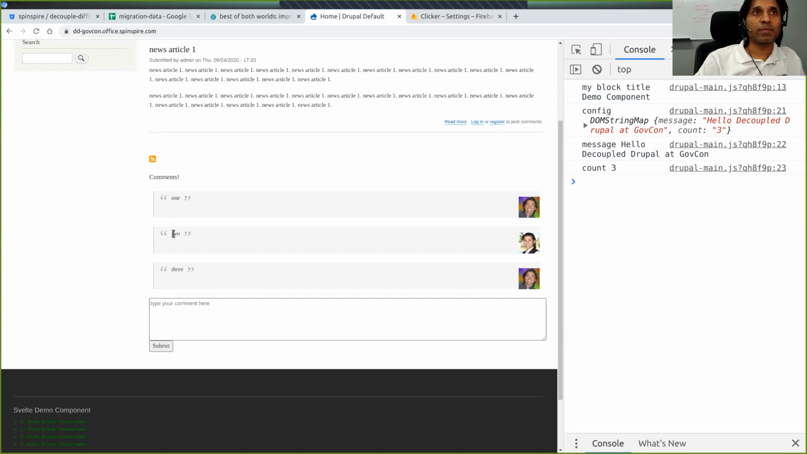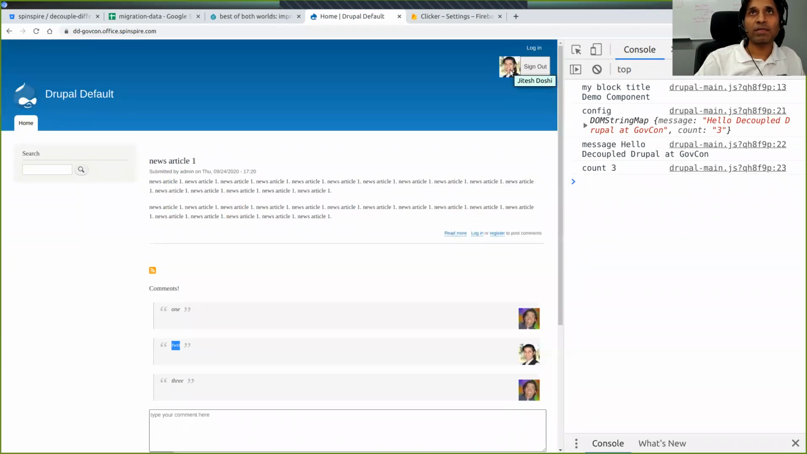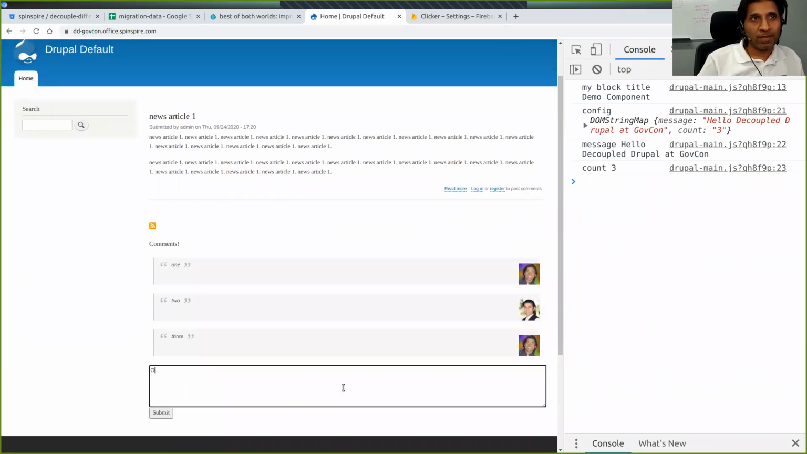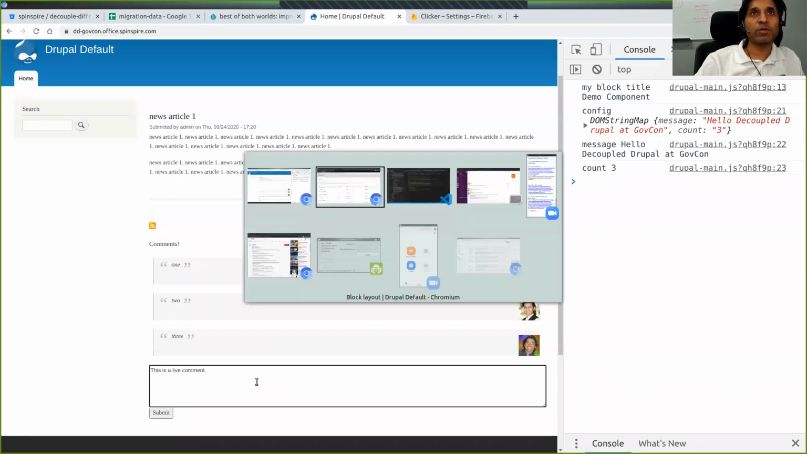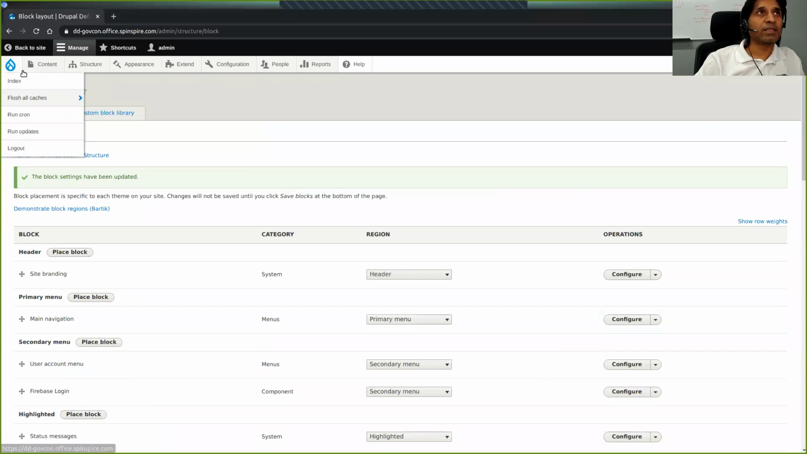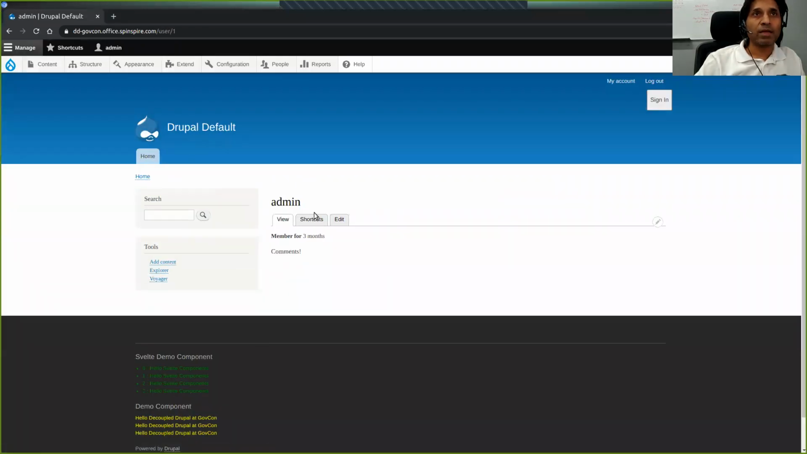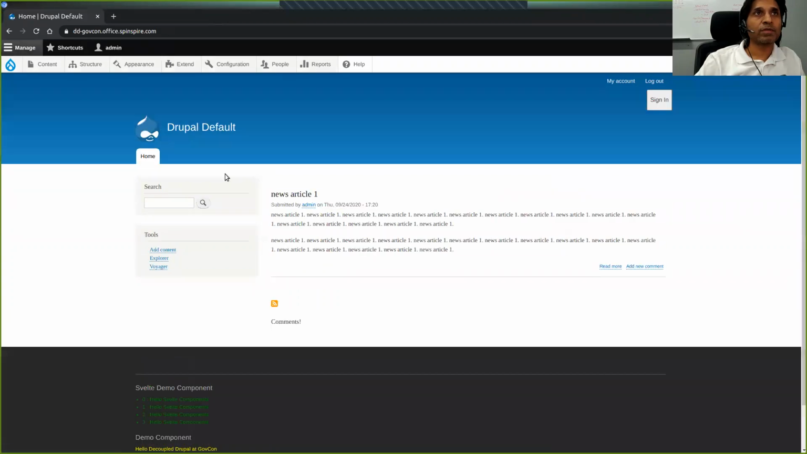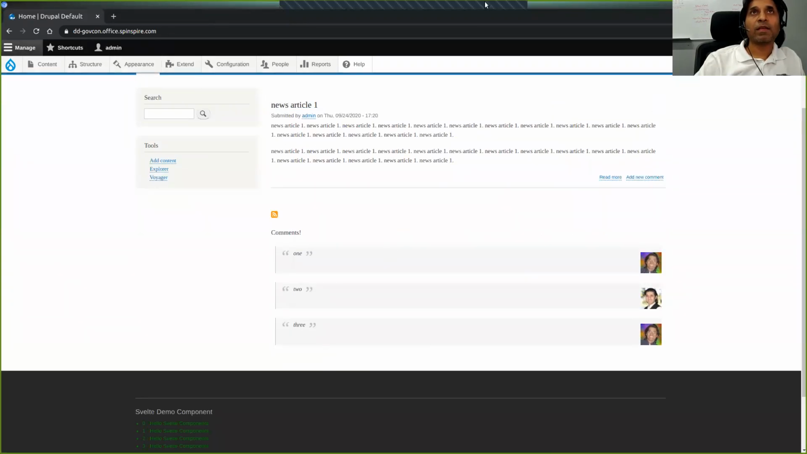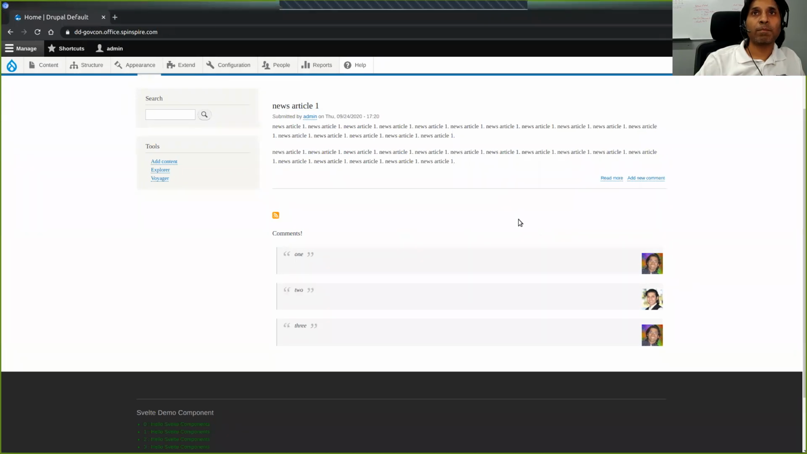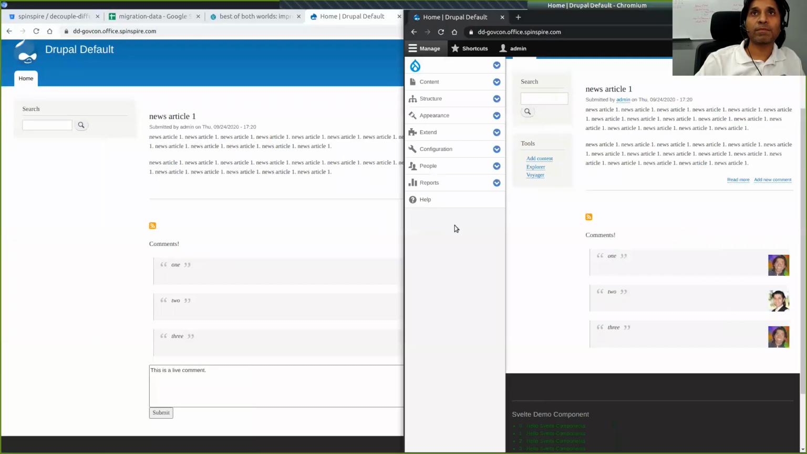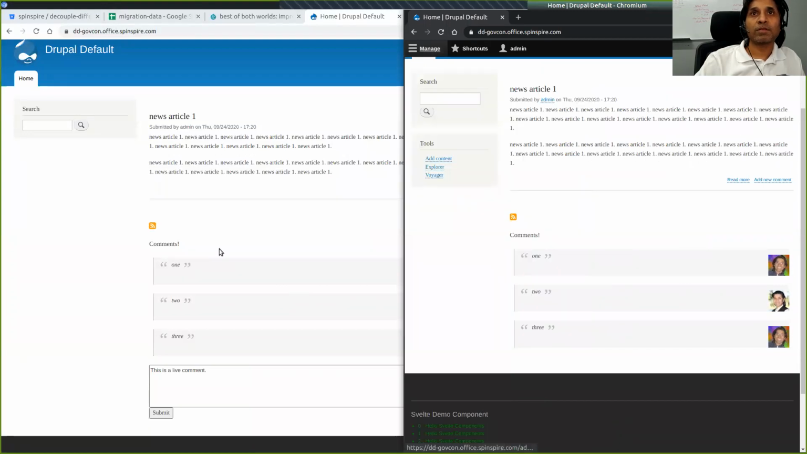These comments are being shown and now I'm logged in as one of my two identities. So if I say, hey, this is a live comment. Now, before I hit submit, I want to show you that here in the other session, if I go to the same page and go to the front page, yeah. If I put this browser right next to the other one, then you'll see what happens.